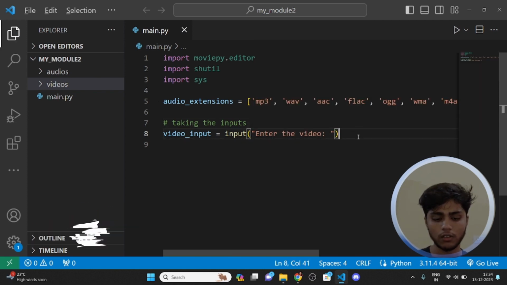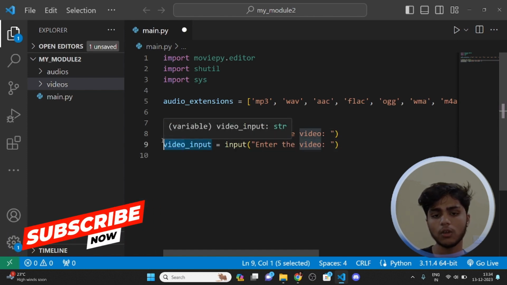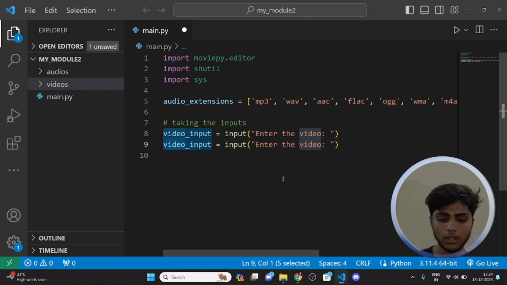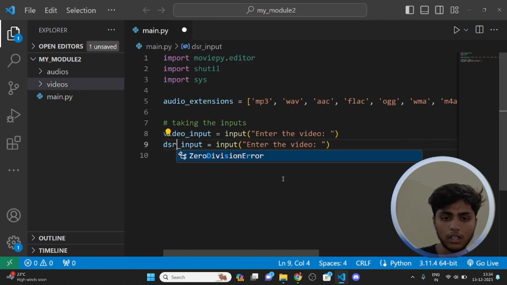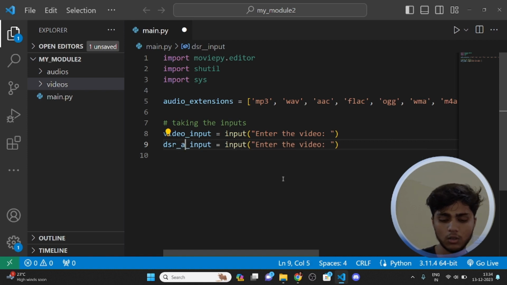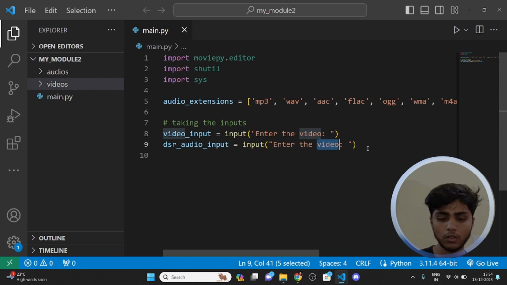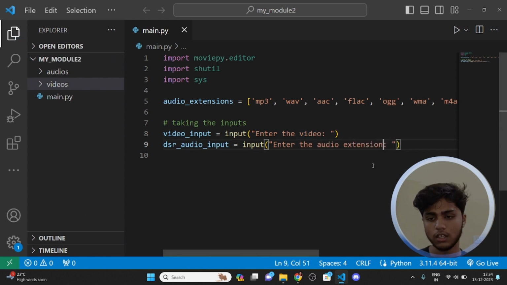And then we have to do the same thing, but this time not for video input. We're going to take the desired audio input, right? So I would say DSR underscore audio input. All right, this is going to be the name, and "enter the audio extension", just like this, right? Input function we've used again.